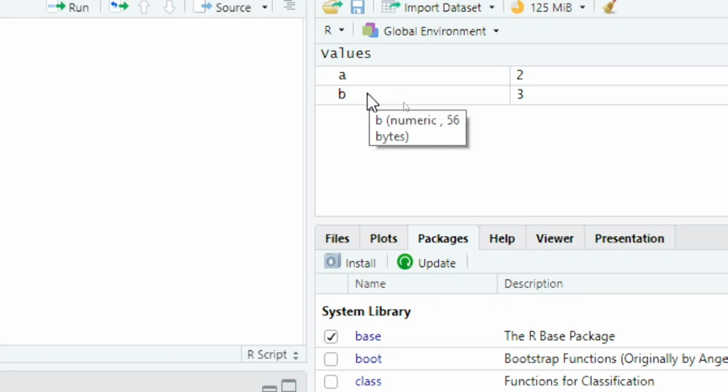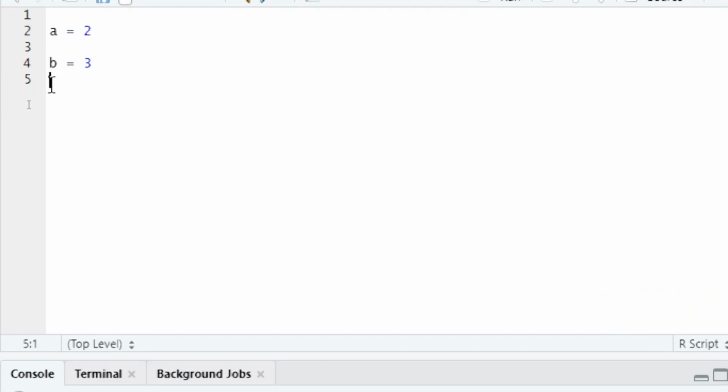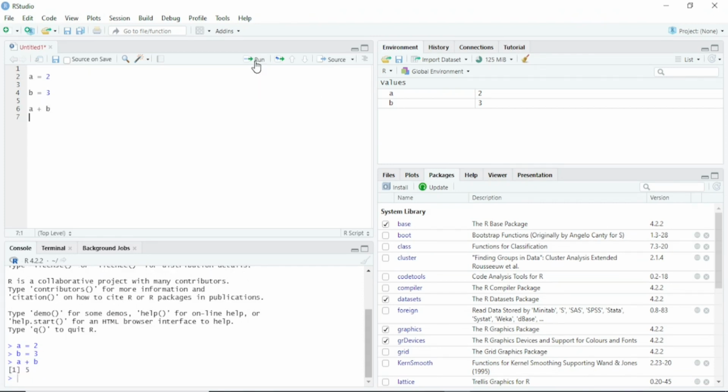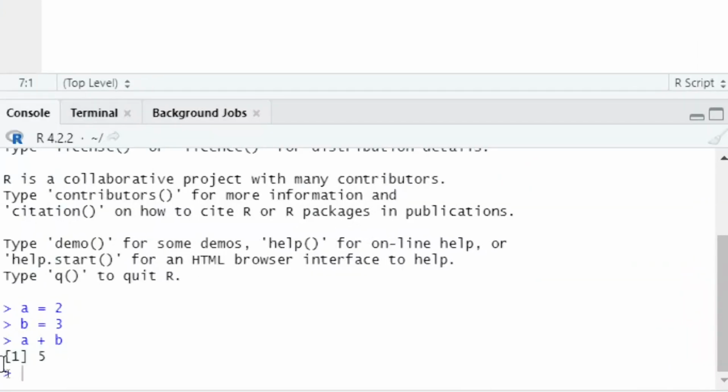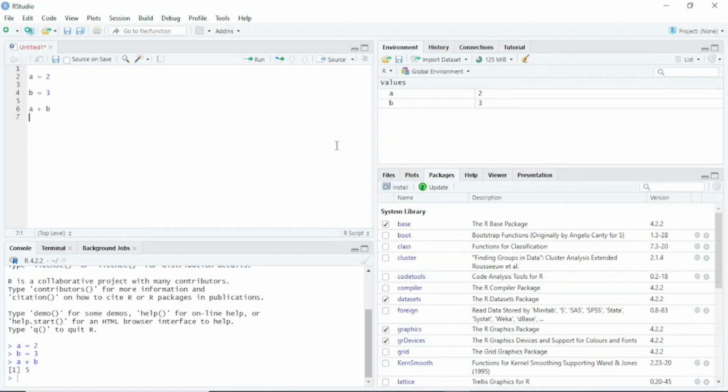Okay, so let's say I'm going to sum up a + b, and we'll see what the result is. So again I will run this code by clicking on Run, and you can see here we have the result 5. So this was a short introductory video on RStudio.